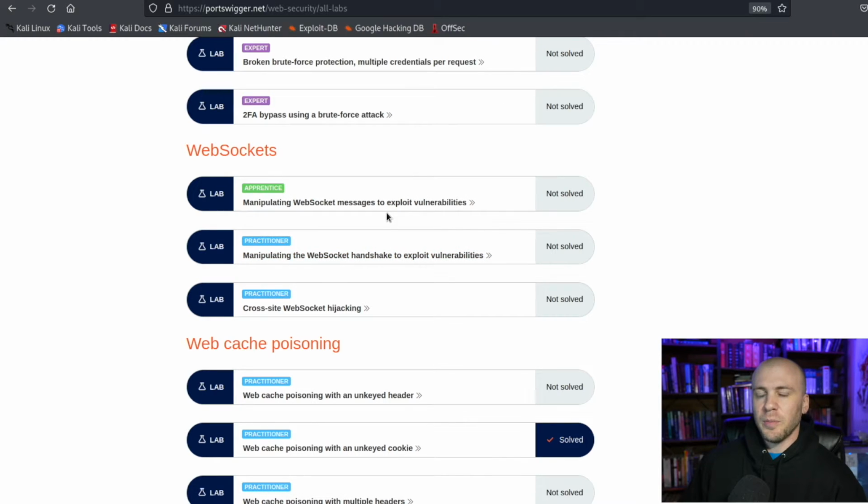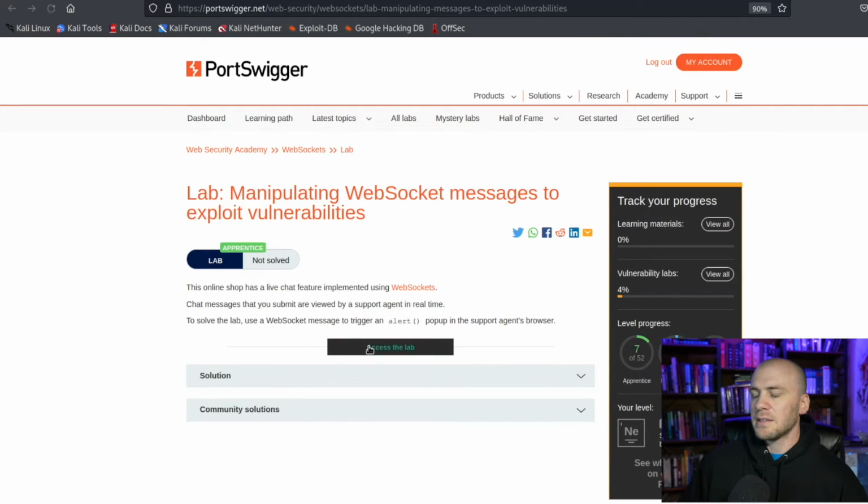They're really simple, but it is a good way to get warmed up to this third exercise right here. So we can go ahead and open this up, close that. We can access the lab. It's going to tell us the online shop has a live chat feature implemented using WebSockets, and we're going to solve the lab by triggering a cross-site scripting.